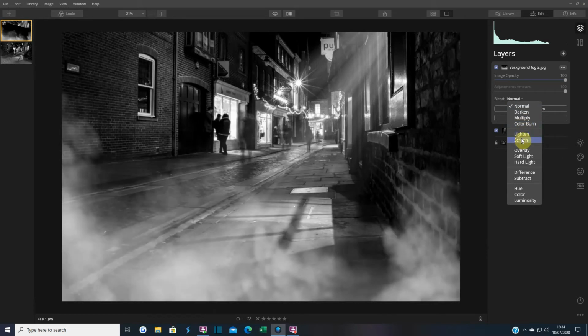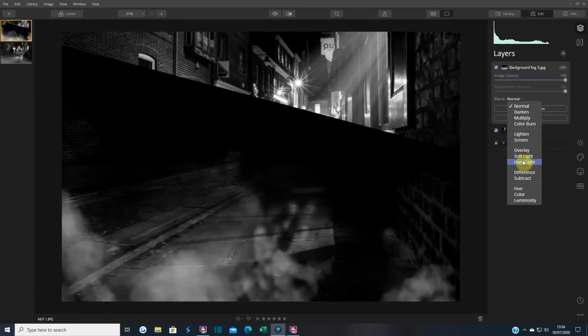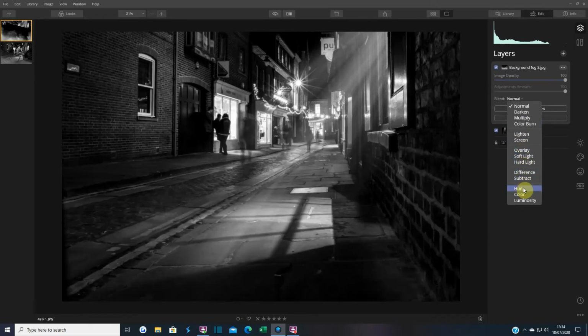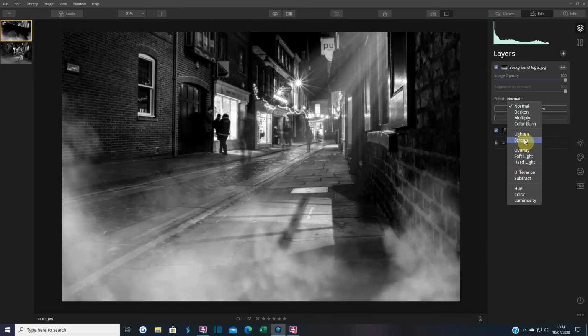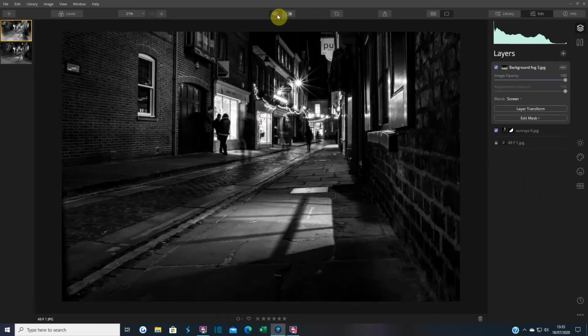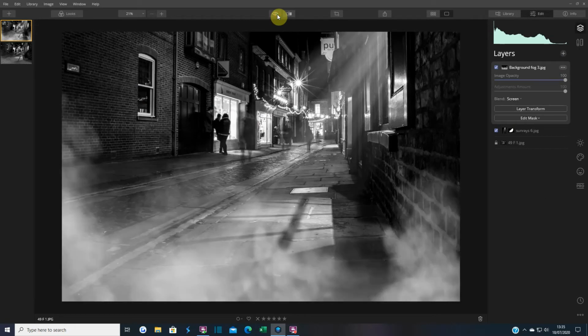Light's not bad. I like that one. Overlay. I think screen will be best. So that's not too bad at all. I'm quite happy with that. So as you can see, from the start to finish, that's not bad at all. I quite like that.